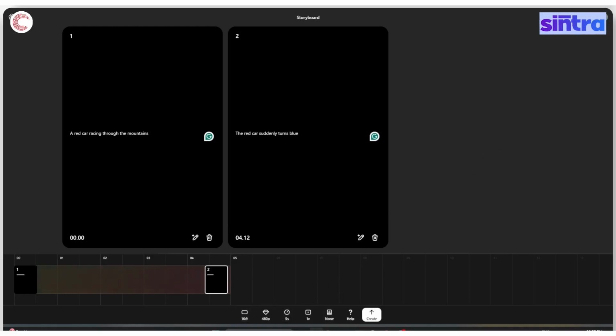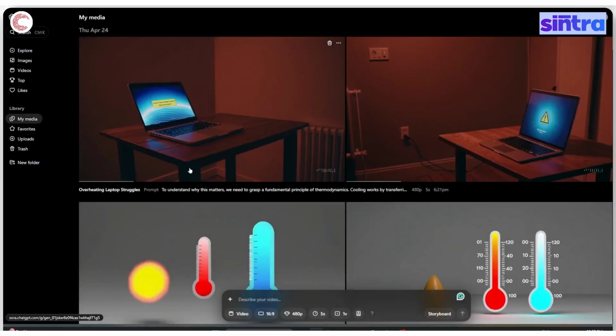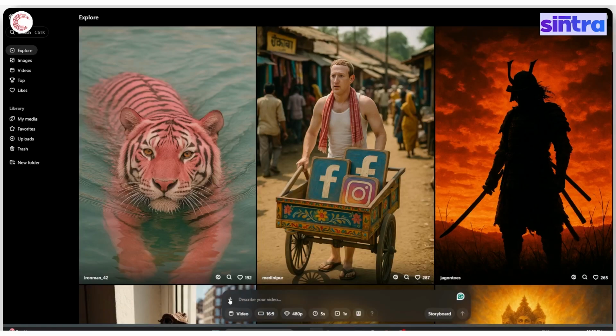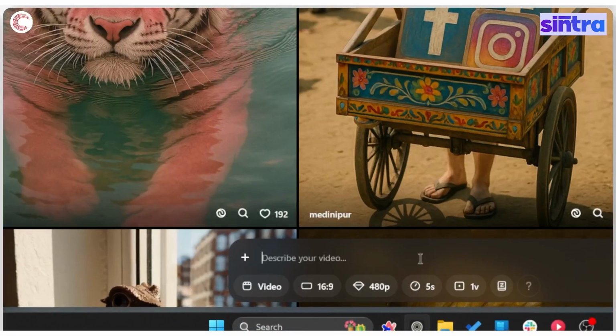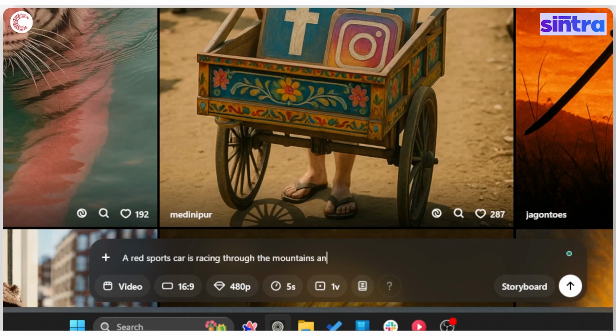Once again, this is a bit of an advanced thing to do, so you can go ahead and skip it right away. But if you want to just quickly generate a video, you can also click this plus button to upload an image or video that you want to model. But if you quickly want to generate a video, just simply come down here, click on describe your video, and type in your prompt. So let's type in the same prompt again. So alright, sports car is racing through the mountains and changes its color. Go ahead and press enter.